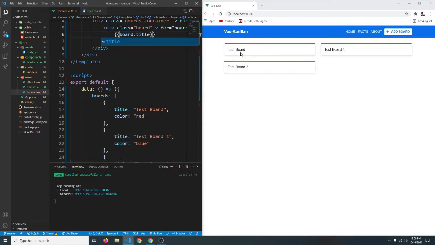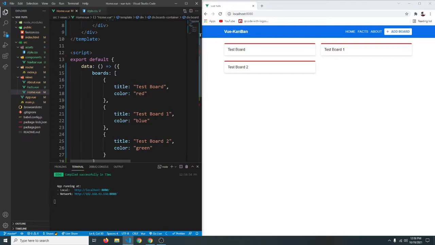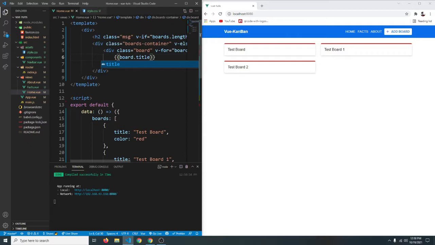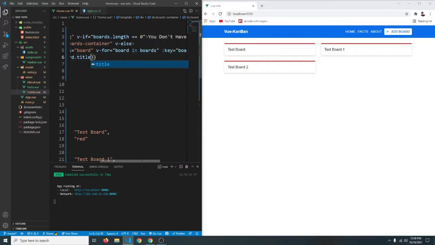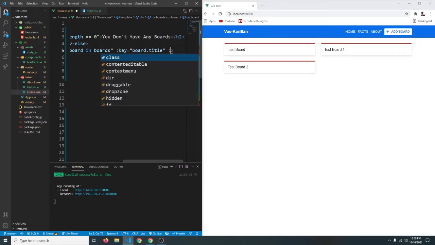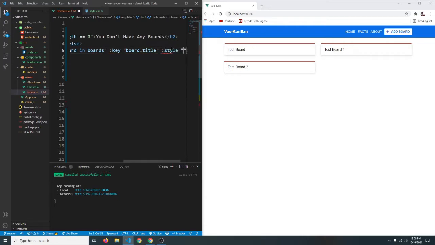Like so. Now this says board 1, board 2, because our title is test board 1, test board 2. Also we want the color to be whatever the color here is. So we can use what is called style binding. So again, to bind we use v-bind colon or just colon. So we're going to say colon, and then we want to bind style. So we're going to say style, and here we have to say object.